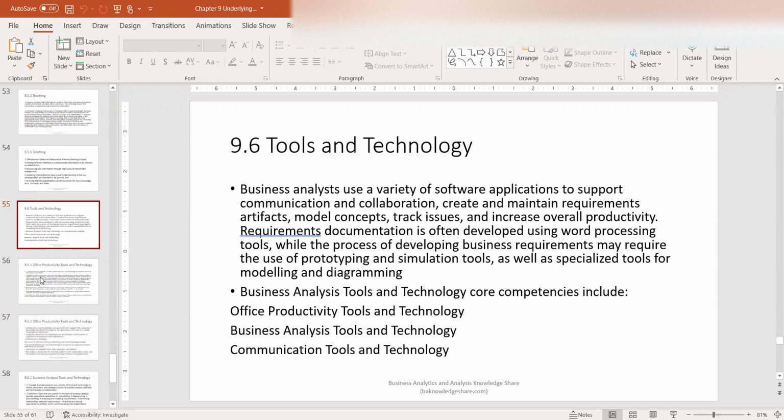Now, as business analysts, we use a variety of tools and technologies, and especially given the remote environment, there are so many different collaboration tools. There's so many different ways to communicate, be it Slack, be it Teams. So basically, this becomes sort of an important topic to go over. So let's kind of dive into this.